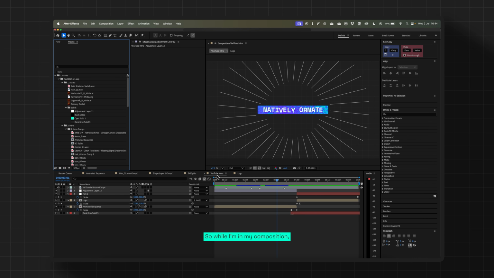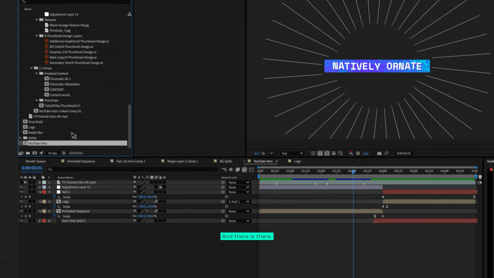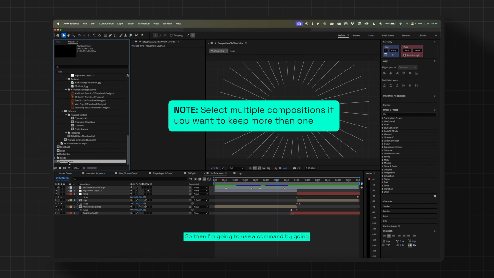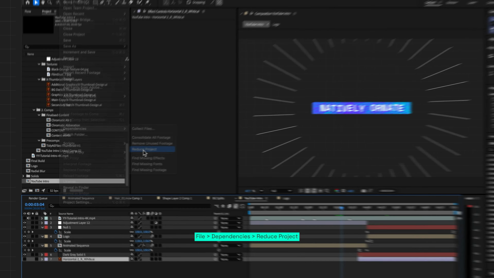So while I'm in my composition, I'll just right click and go Reveal Composition in Project. And there it is there. That's the only one I want to keep out of everything in this project. So then I'm going to use a command by going File, Dependencies, Reduce Project.